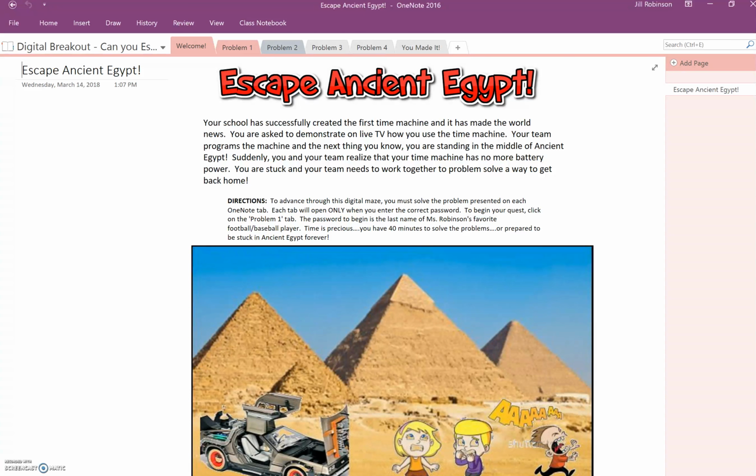Once you've completed your escape room via OneNote, what I would suggest you do first, before you get this ready to prepare for students, is to check all of the passwords to make sure they're all correct and that they're all working.